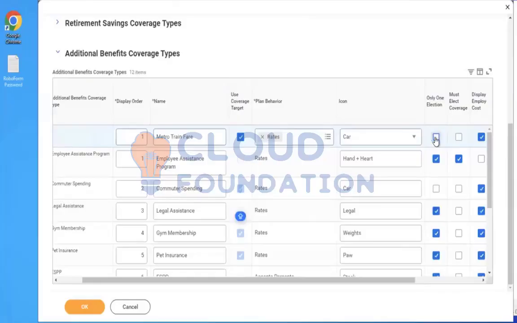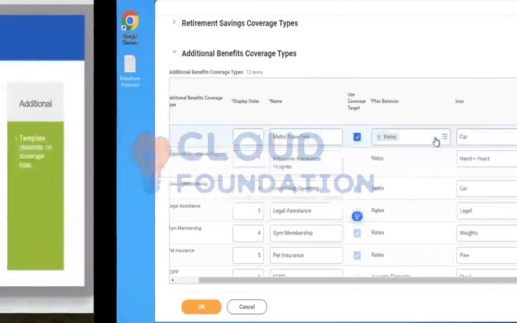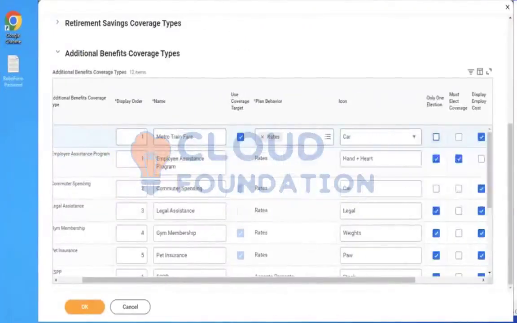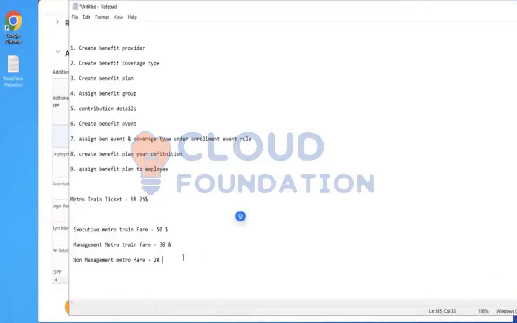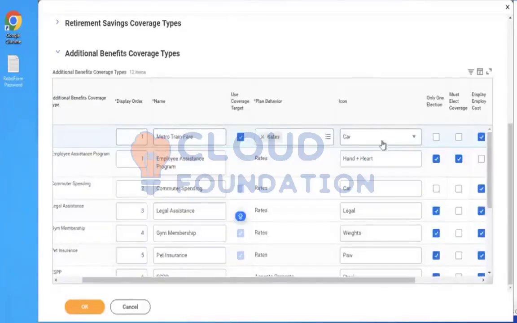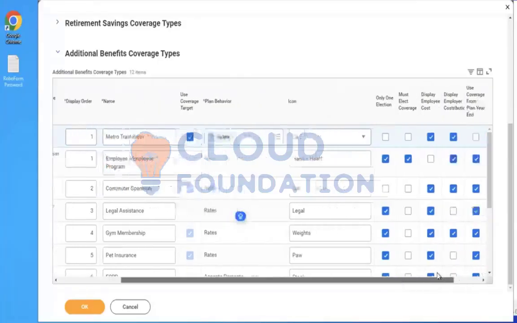If you're creating one coverage type, one benefit plan, and your requirement is something like this, not executive nor management, irrespective of the management level, all employees in USA are eligible for $25. In that case, you need only one coverage type, one benefit plan. So you don't need to select this only one election. It's optional.